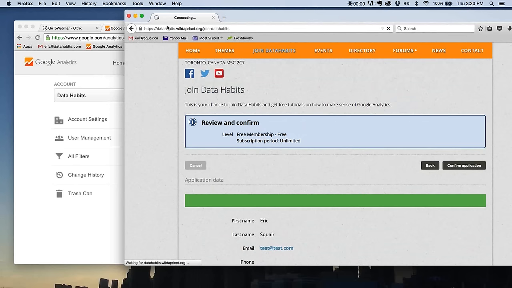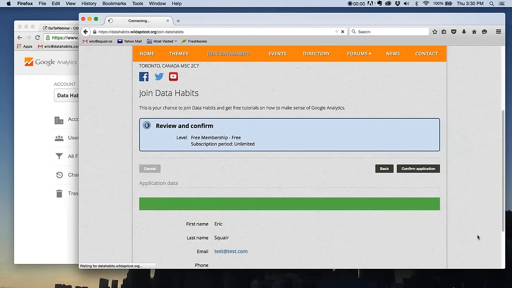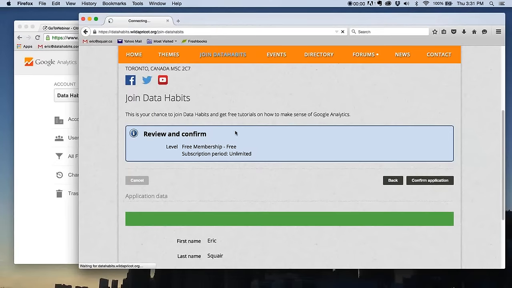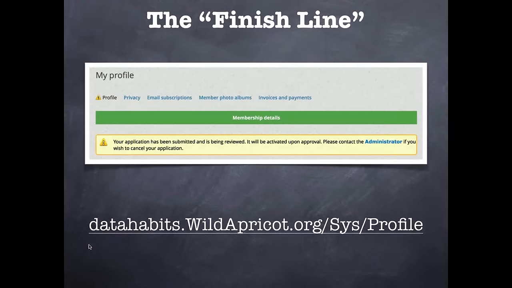But what we see is that the URL changes, and I get a confirmation. Let's see if I can make that a little bit bigger. No, it doesn't. My page is hanging. Let me show you what the URL I see is. This is the one that comes up. I eventually end up seeing datahabits.wildapricot.org, and then /sys/profile. That's what this page contains. I copy that URL, and then I'll show you where I go with it.